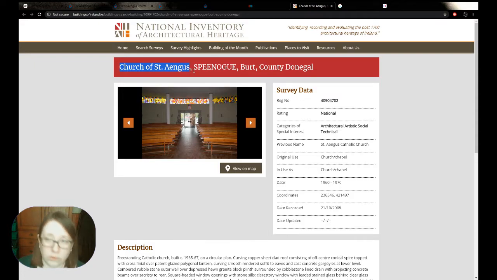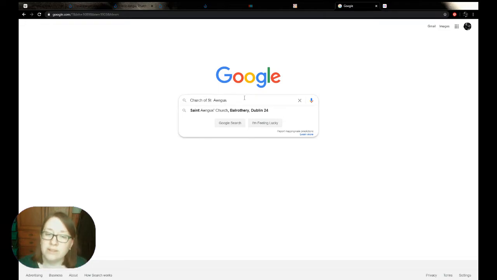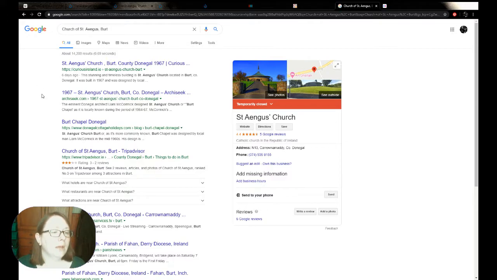So I'm going to Google Church of St. Angus. Now you can see I'm automatically, well, you may or may not be able to see, there are other churches referred to as the Church of St. Angus, so I'm going to put in Burt here to make sure that I get the Donegal one. So here we're seeing, and this is one of the first things that I'm going to do, and I'm doing it this way to show you the workflow that I use.